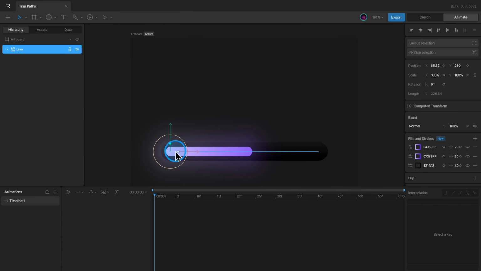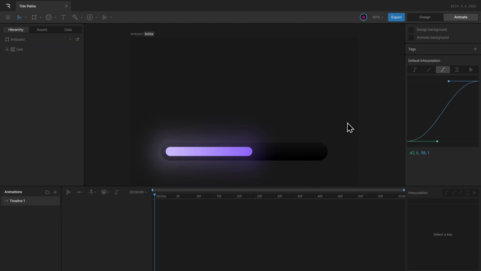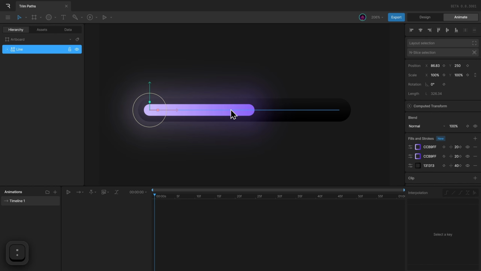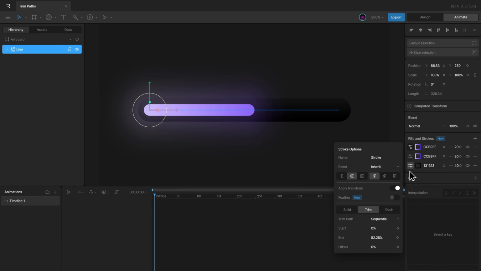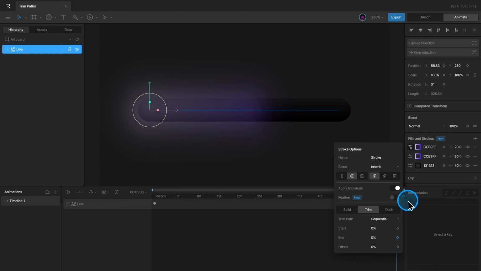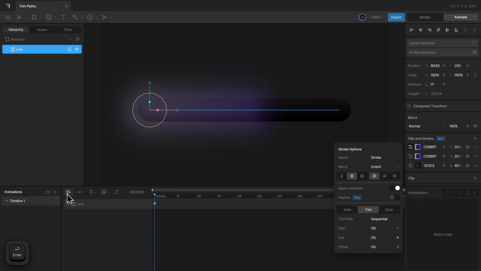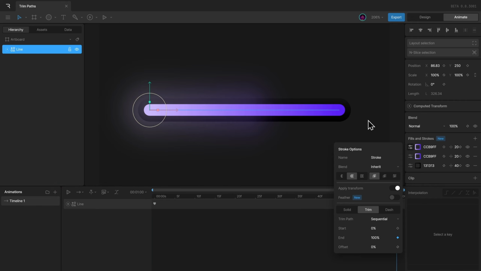Let's go ahead and do just that. Create a basic animation of the stroke going from 0 to 100%. So I can go ahead and first of all place the artboard in the center and zoom in as well. Then select the stroke and place the keyframes, open the trim path options and set the end value to 0% at the start of our animation, and then place the playhead at the end of our timeline and set the end value to 100%. Now if I play back the animation, we have the stroke going from 0 to 100%.